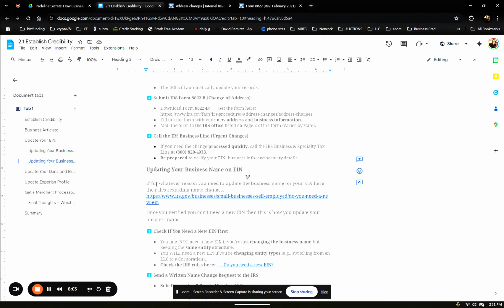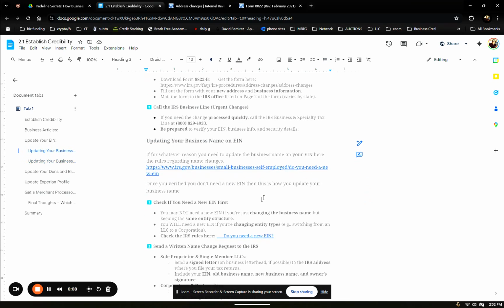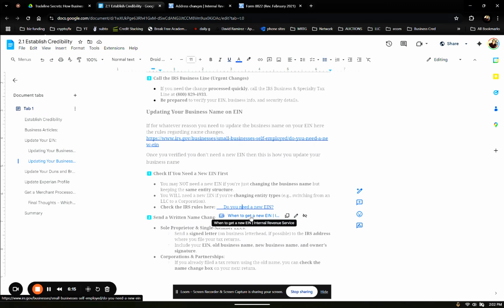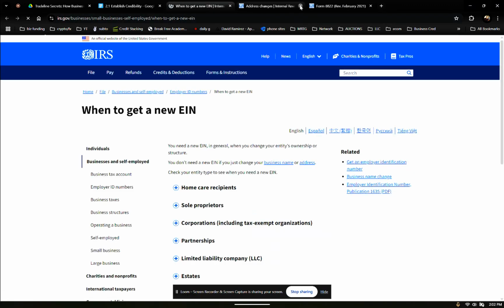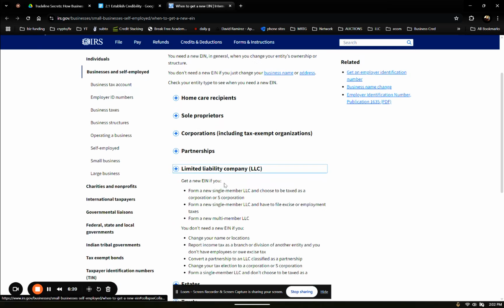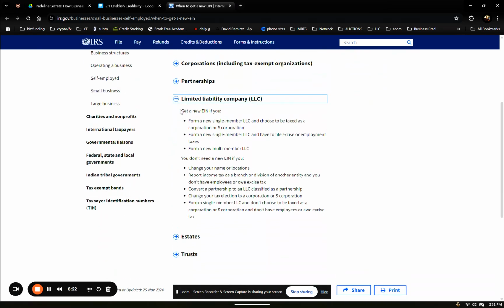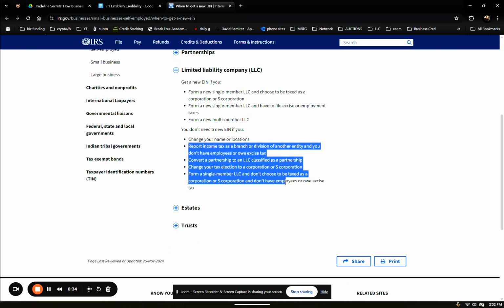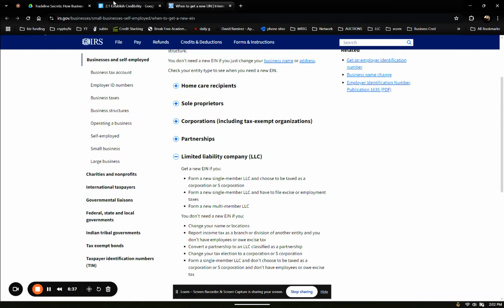If you need to update the business name on the EIN, it's the same steps here. You want to check first before changing the EIN. There's rules to whether you need to get a new one or not. You want to read through it. So like LLCs, get a new one if you're forming a new LLC, new single member, or form a new multi. So basically new, right? But you don't need a new EIN if you change your name or locations, right? So take a look on whether or not you need a new one.